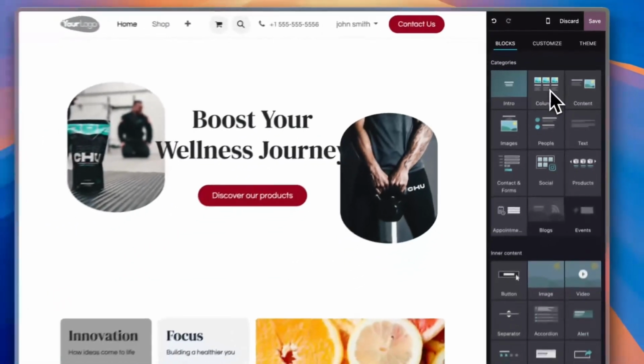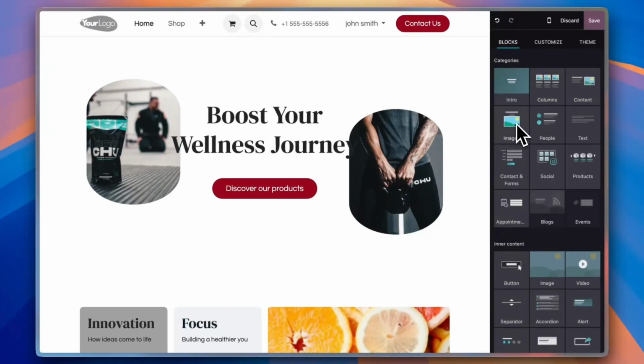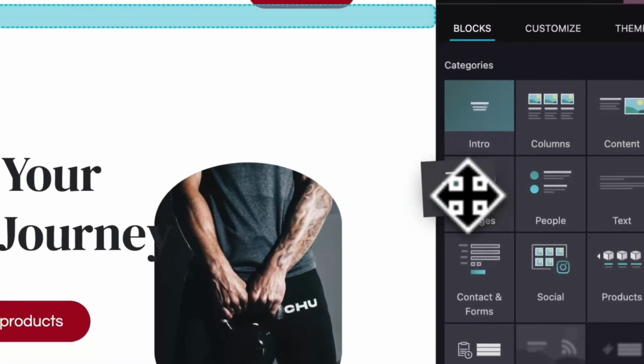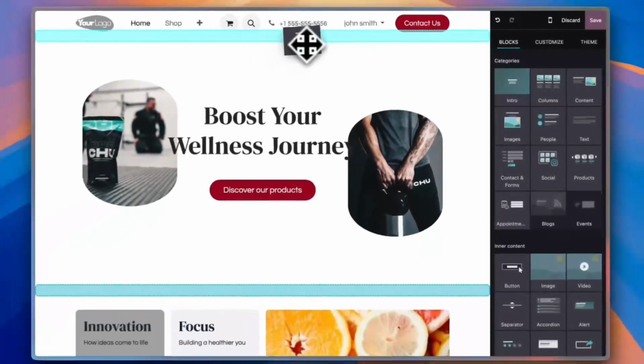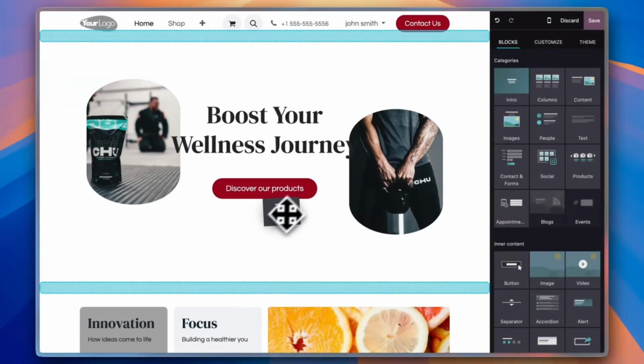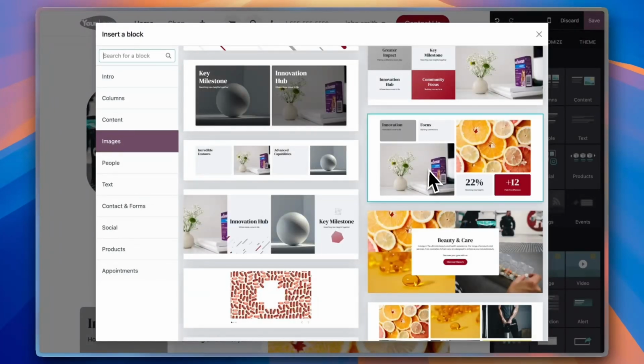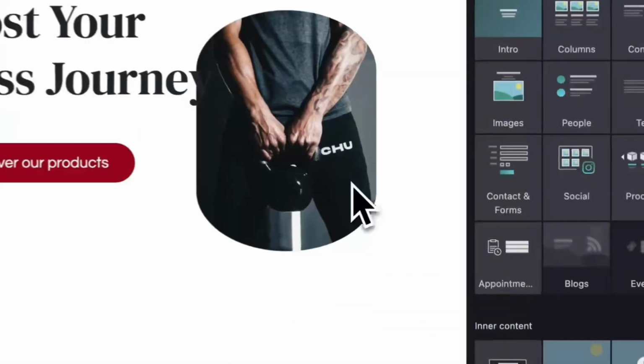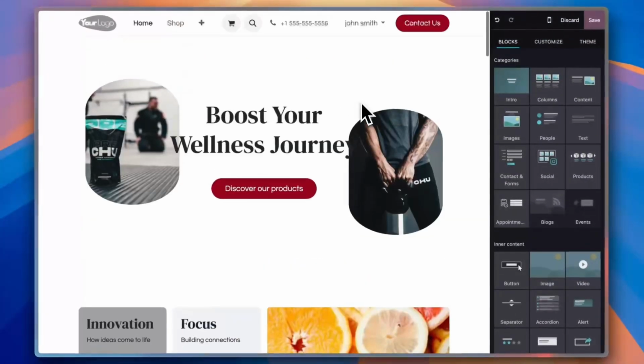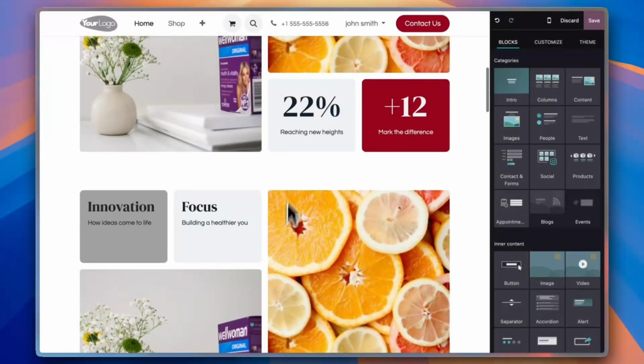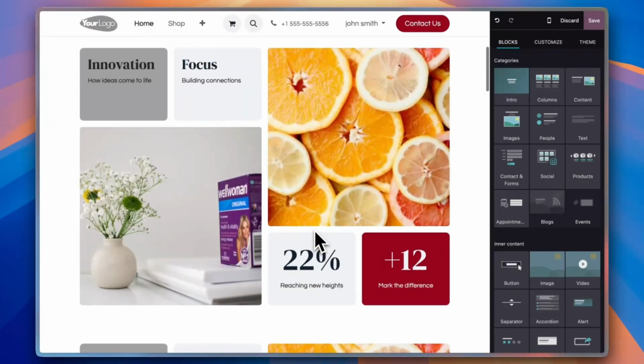Let's, for example, add an images carousel. So to add a block, just simply drag and drop it. And you can see here in these green separators, you can insert your block here. So for the sake of this video, let's choose this one and it'll be added right here. Of course, it's duplicated because I already have one with the same images, but you get the idea.